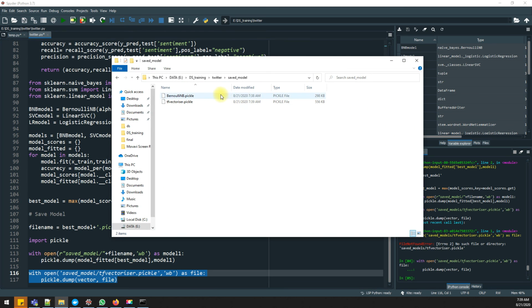So now we saved our model, the best model, and our TF IDF vector, right? So hope you enjoyed this video. Now we trained the model and we exported the best model along with the TF IDF vector. So in the next video, we'll try to deploy our model. We'll try to expose our model as a REST API, and we'll deploy it on EC2.